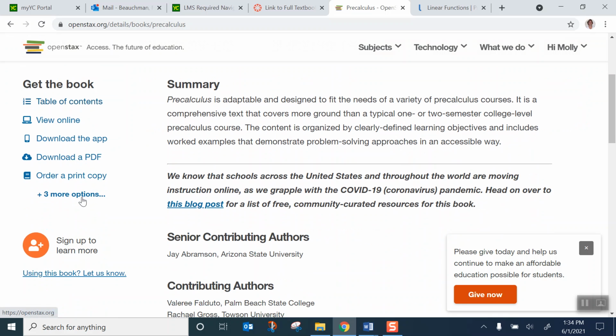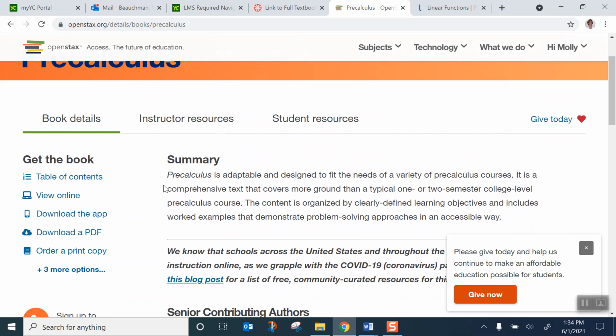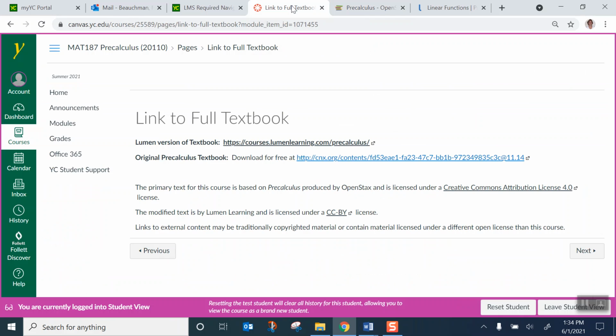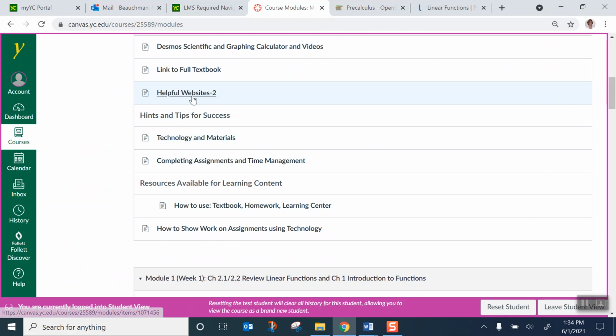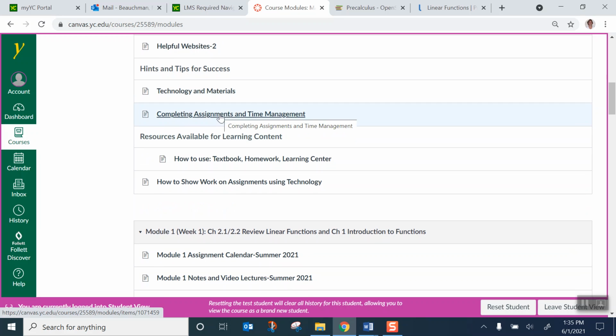Book details, you can download a free PDF if you want to have a paper copy. Again, we're not going to cover all the sections in the textbook, but you can get a PDF copy if you want. Then the other items that are there: a link to the textbook, some helpful websites. There are some hints and tips for success, how to complete assignments and time management, and then how to use our textbook, homework, learning center, and how to show work on assignments using technology.